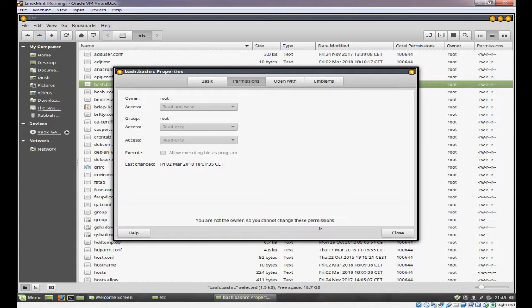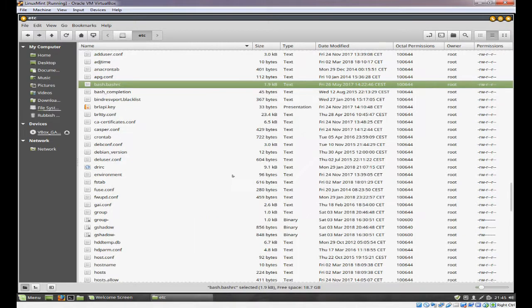Okay, so that's quite important, and this is one of the reasons why viruses and Trojans and things like that are very difficult to get on Linux. It's because they have to be the owner to be able to change it, and unless you actually make them the owner, they can't change it. So it's very difficult. So as you can see, I can't change any of the permissions. I can only see what they're set to. Okay, so that's permissions, and it's an interesting way of using it.